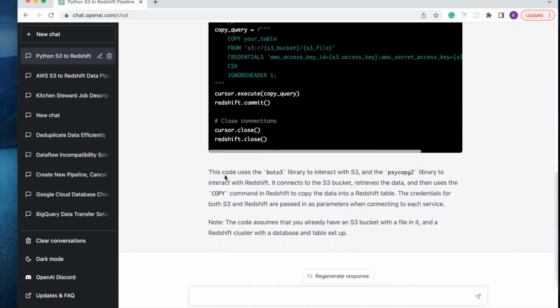And it also wrote a comment here that this code uses the Boto3 library to interact with S3 and the psycopg2 library to interact with Redshift. So it connects to Redshift, retrieves the data, and then uses the copy command in Redshift to copy the data into Redshift. The credentials for both S3 and Redshift are passed in as parameters when connecting to each service. Note the code assumes that you already have an S3 bucket with a file in it and a Redshift cluster with a database and a table set up.